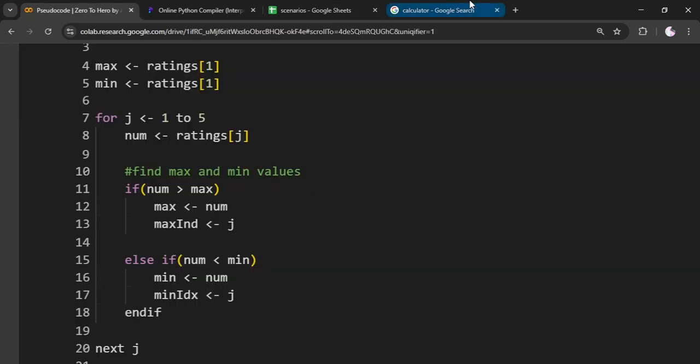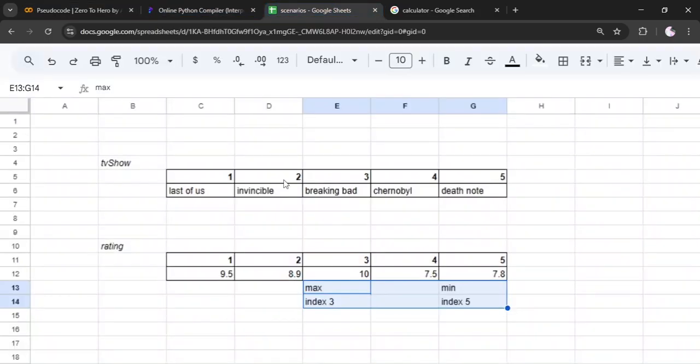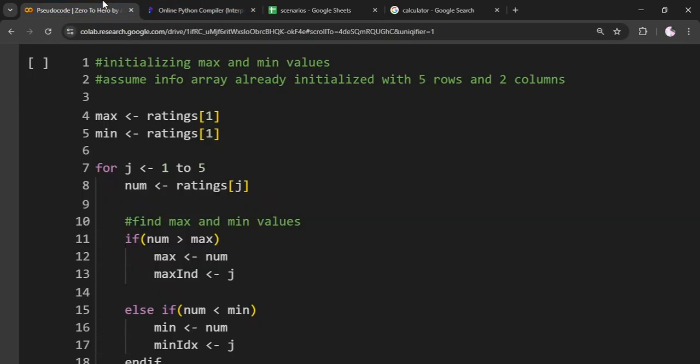How do we do that? The algorithm is pretty much the same. Since we have the values already saved in the array, we'll assume that the first value would be the maximum and the minimum, similar to what we did when we weren't using arrays.